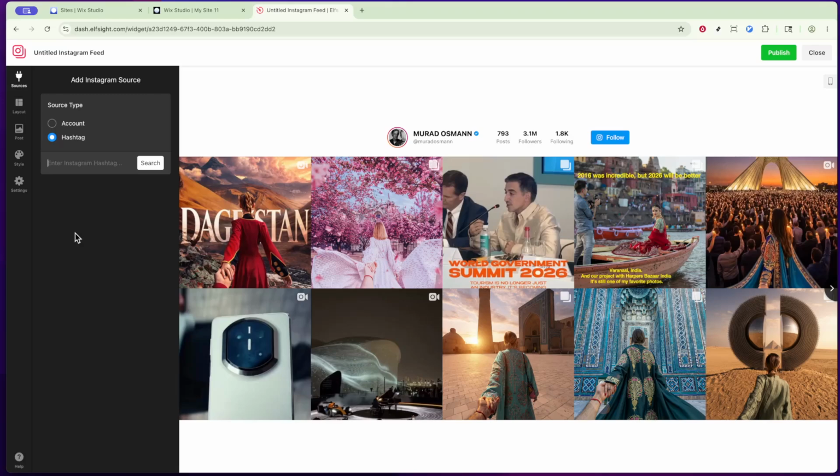Once you've set the source, you can further refine your feed by adjusting the filters. Filters let you control which types of posts are displayed. You can also configure sorting options to arrange posts by popularity, date, or other criteria, depending on what's most relevant for your audience. After setting up the content, it's time to tweak the layout.